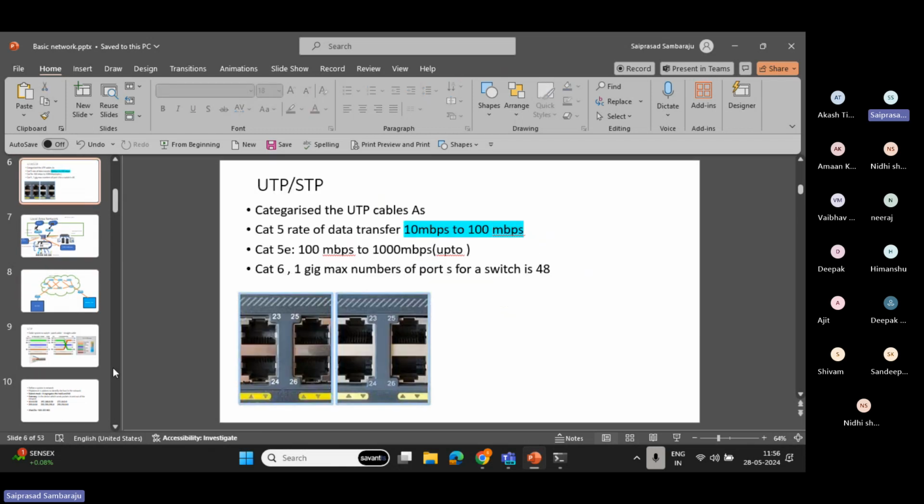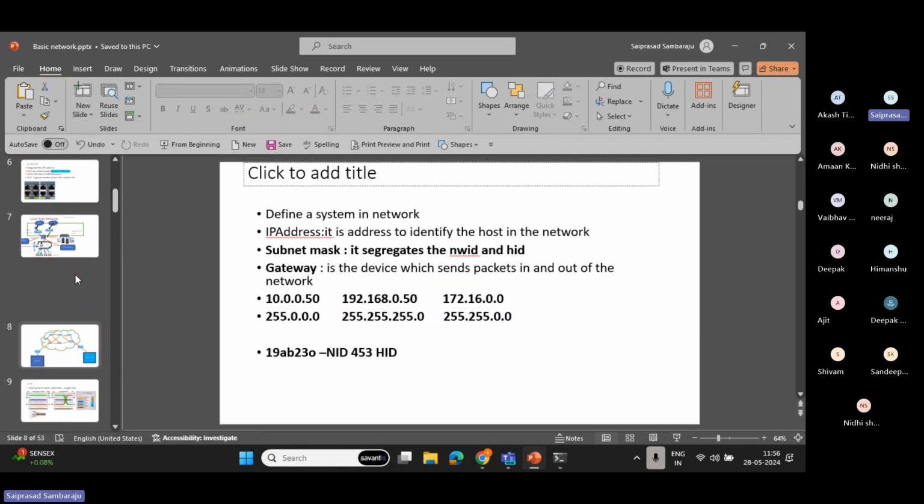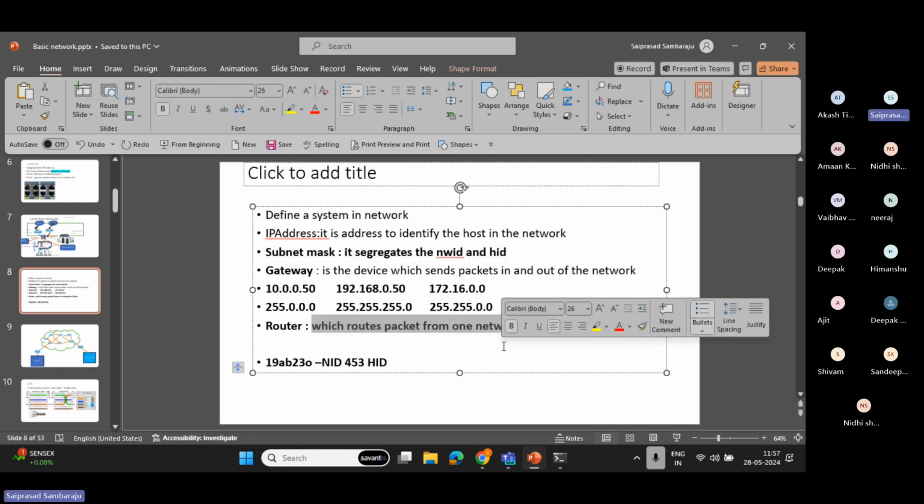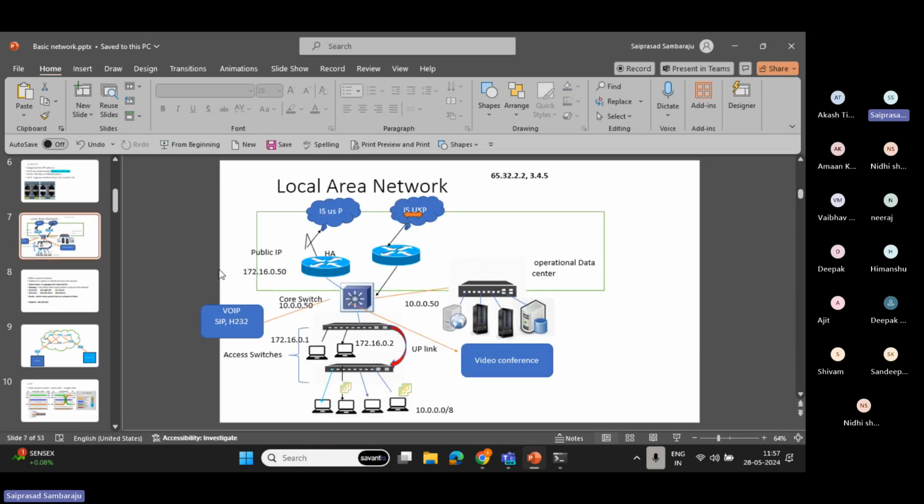First of all, what is a router? This is what I want to speak to you. So why are we calling it a router? The router is nothing but which routes your packet from one network to another. That's why we are calling it a router, which is routing the packets from this network.